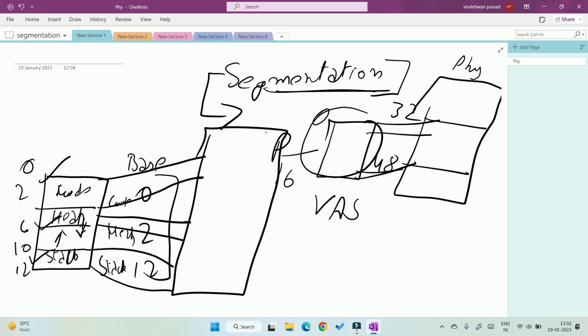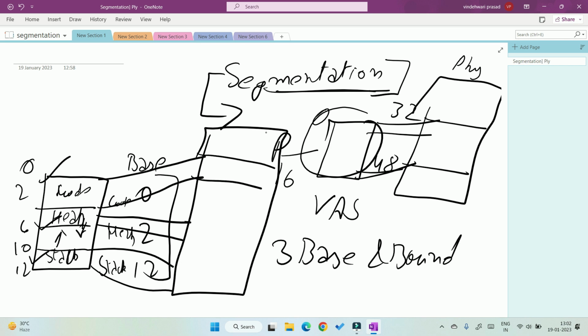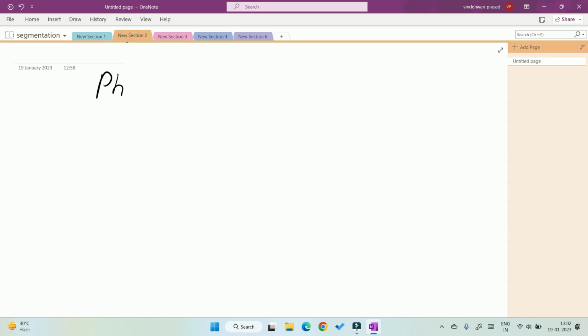So we use three base and bound registers rather than using one. In segmentation we have to use three because we have to map all three into three different places rather than mapping at one place. We map code here in the physical memory, heap here and stack here, and we can calculate the mapping physical address with the help of base plus offset.